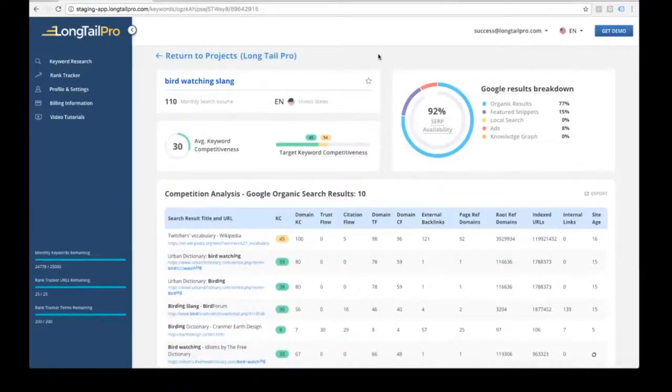The last thing on this page, which you should pay attention to, is the Google results breakdown. Here we'll tell you what percentage of the results on the Google search are organic, or ads, or something from the Google Knowledge Graph. A high SERP availability score means that the majority of the results on the page are organic results that you could rank for with your website.